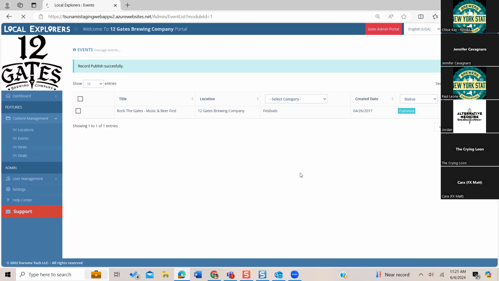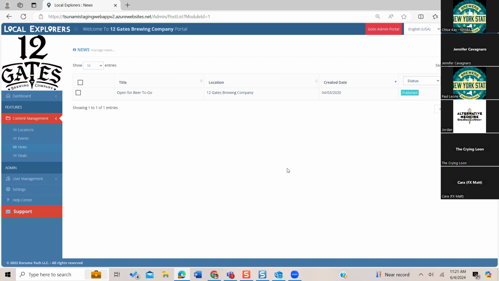Well, we can go to the news section. You can add news into the app. It's going to take you to the little news dashboard. Ooh, 12 Gates they have news also. That's cool. So they already have this existing article here. It just shows the title, their own location, because you can only add for your own location, obviously, and the date that it was created. And you have your edit, delete, or unpublish. And in the top right corner, you can click new to add a new news article.